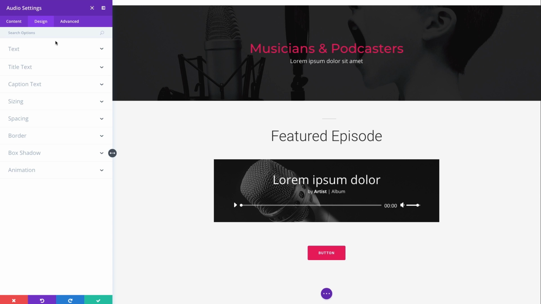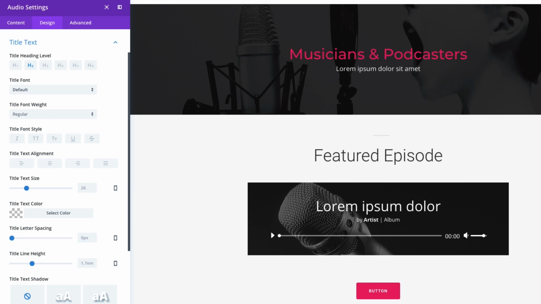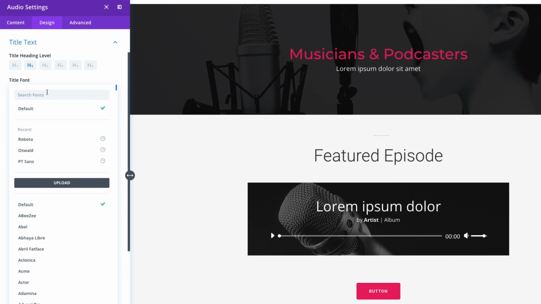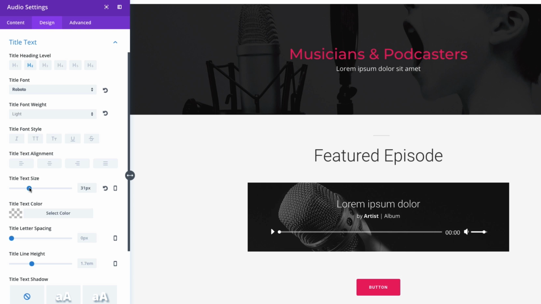And really all that's left to do is modify some of the text here from our audio module to make sure it matches the same fonts that I have on my web page. I am going to go ahead and keep the light text color here. And I like it centered, so I'm going to keep that as well. I don't need any text shadow, but let's go down to our title text. And I need to go ahead and change my font. Let's change it to Roboto here. And let's give it maybe a lighter weight. There you go. I like that. And let's decrease the size of it just a tad. Keep it at 30 pixels.